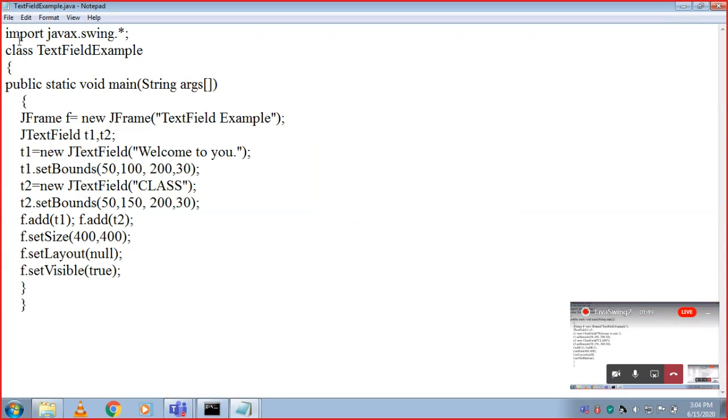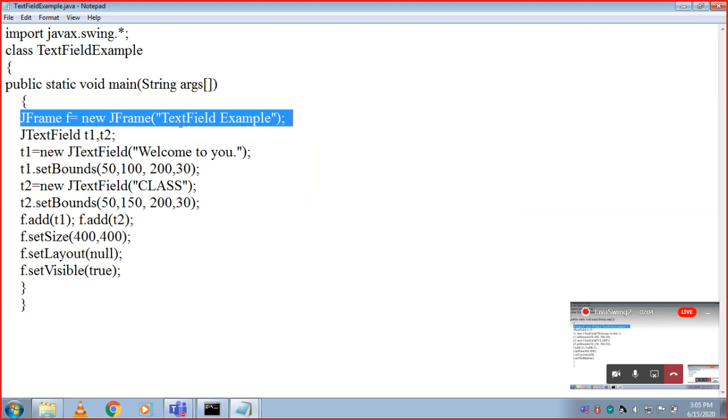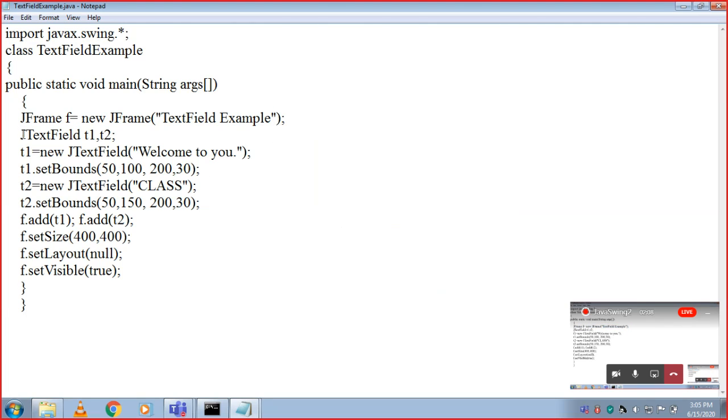This is the example program. Again, we are importing javax.swing, and the class name we are going to give is TextFieldExample. In that we have a main. Then we are creating an instance of a frame, and the frame name is given as TextFieldExample, and we are creating two variables t1 and t2 for the JTextField class. We are creating instances of those two, t1 and t2, and the first text field says "welcome to you", and we are going to set the coordinates for that. The second one we are creating with the text field value "class", and for text field 2 we are going to give the coordinates.